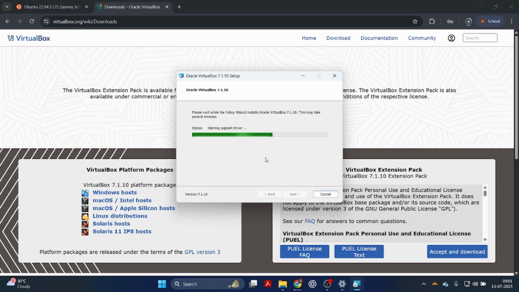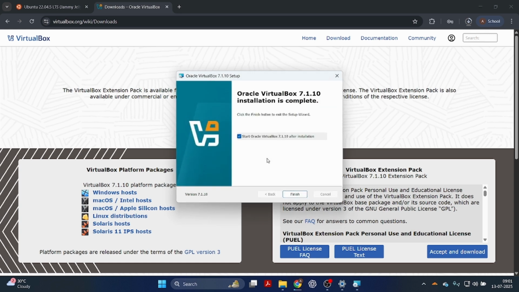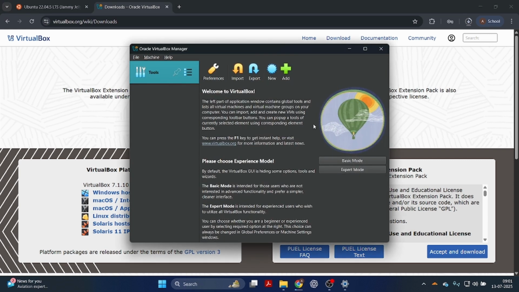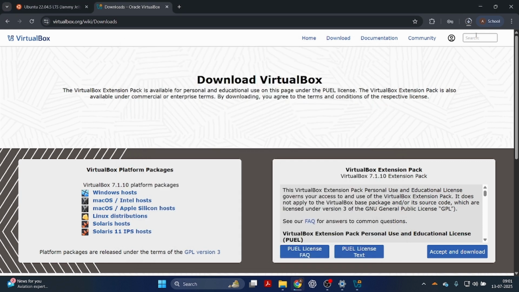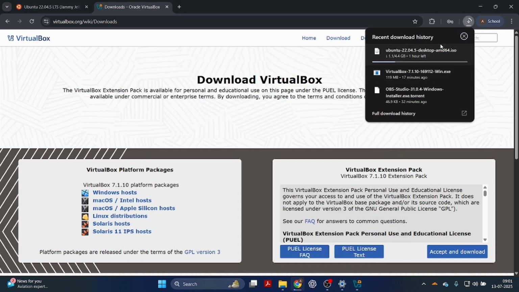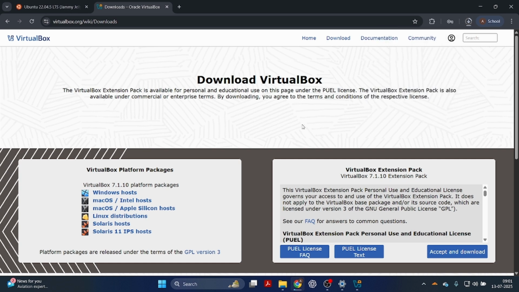First, we need this VirtualBox to create a virtual machine, as I said, and we'll load our Ubuntu on it, and then we'll download ROS 2 on the Ubuntu. Just click on finish and wait, and you can just skip this part for now. Firstly, wait for your file to download, the Ubuntu one, and then we'll come back to the next step.